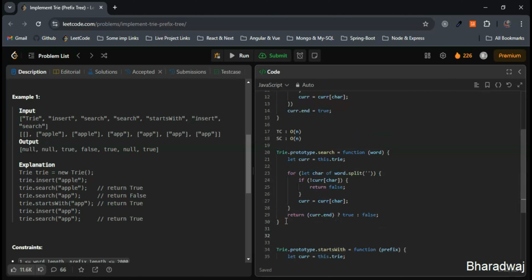Next, what's the time and space complexity for the search function? Here also the time complexity would be big O of n, because each character of the word is processed only once. The space complexity would be big O of 1. Why big O of 1? We are not making use of any additional space proportional to the input size.